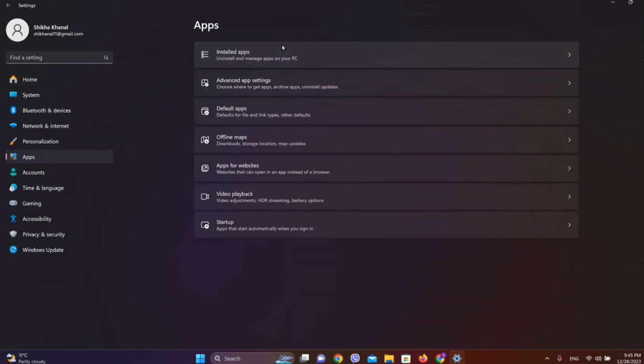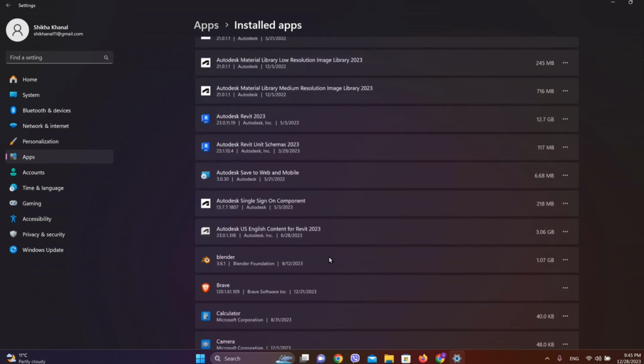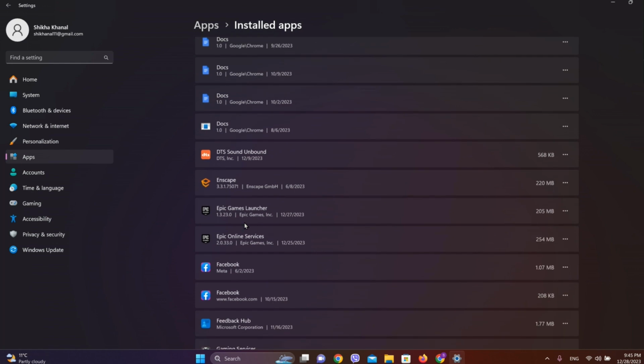Now get into apps and installed apps. Now let's search for Epic Games Launcher. So here it is. Simply tap on these three dots over here and click on it. And your app will finally be uninstalled.